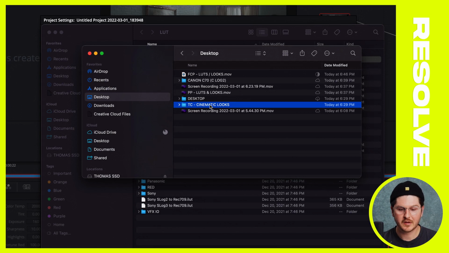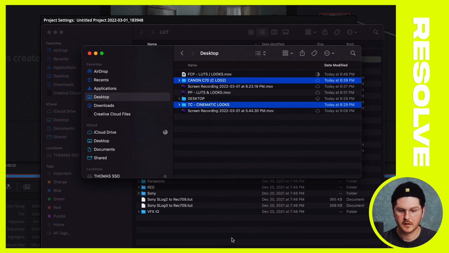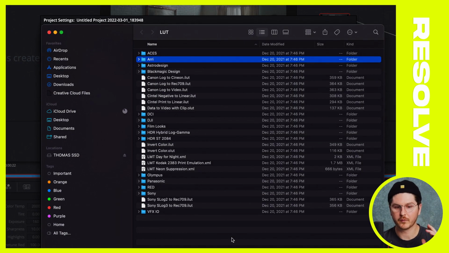So I have cinematic looks selected. I'm also going to hold Command so I can select both. These are just on my desktop. If you're working off a hard drive, just navigate to where you have these saved. And I'm going to right click and hit copy. And now I'm going to move back over to that Resolve directory, which has all the LUTs or looks that pre-shipped with Resolve. And I'm just going to hit paste 2 items.